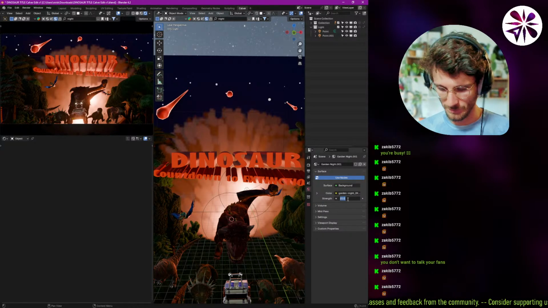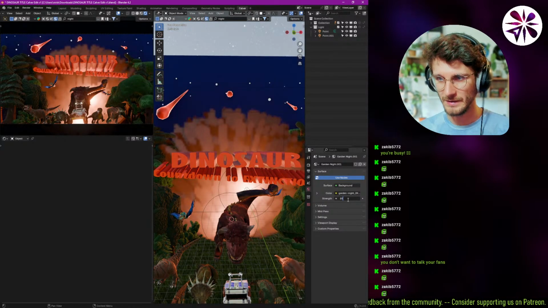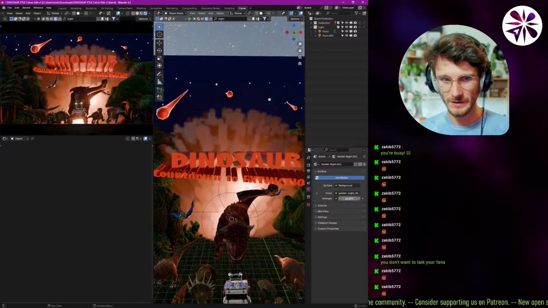Let's see if we add back a little bit of the environment light here. It just washes everything out a bit too much.